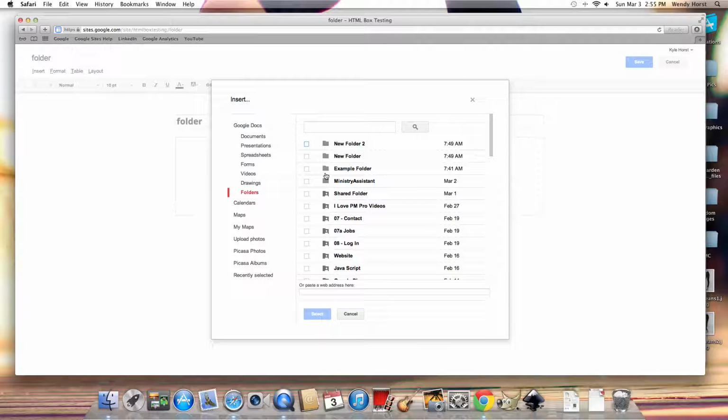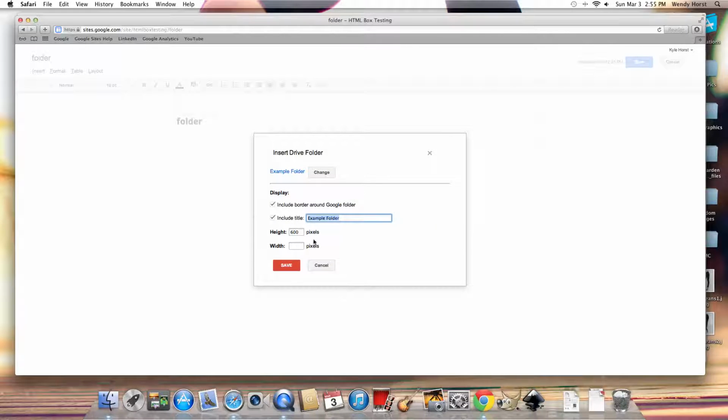Now you gotta use this in conjunction with Google Drive. So you set up your Google Drive folders as I have. I have like an example folder here that contains several documents. So I'm gonna go ahead and select that.